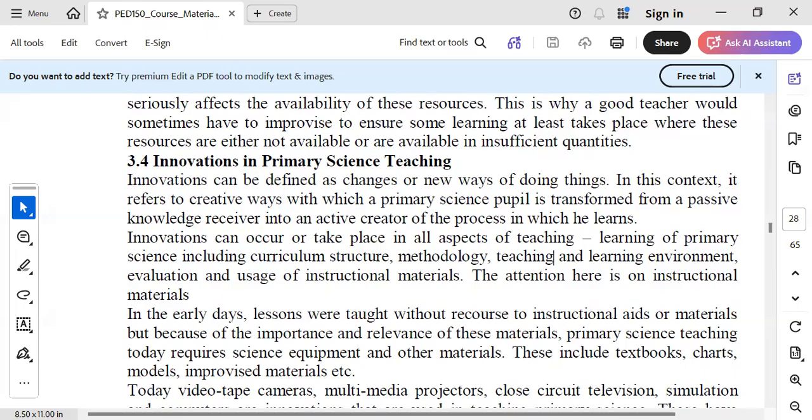Now, primary science teachers should understand that resources do not always have to be purchased. The school environment itself is a giant science laboratory. For example, let's take plants. If you want to teach plants, in the school environment you get things like grass, trees, leaves, flowers, weeds all around, even the soil.